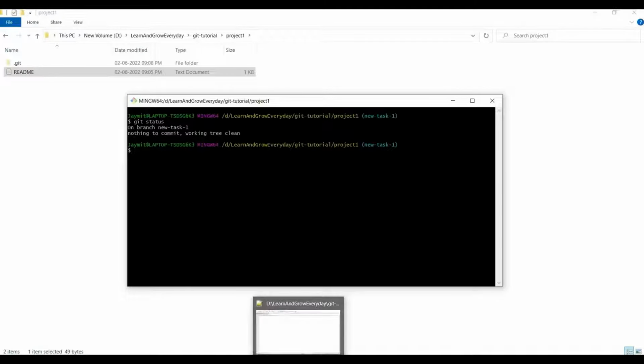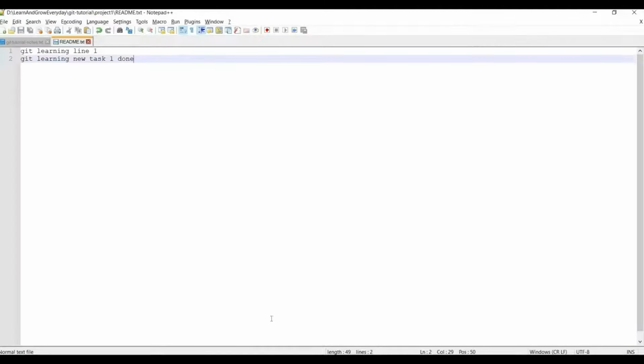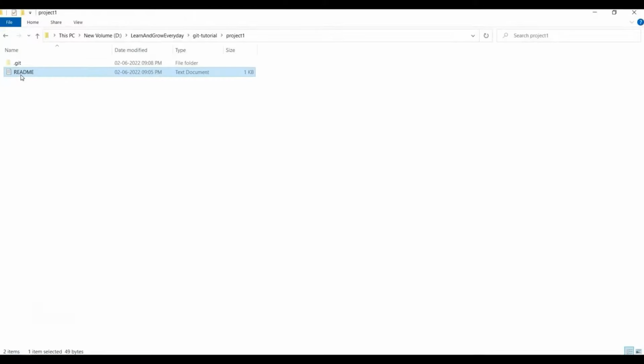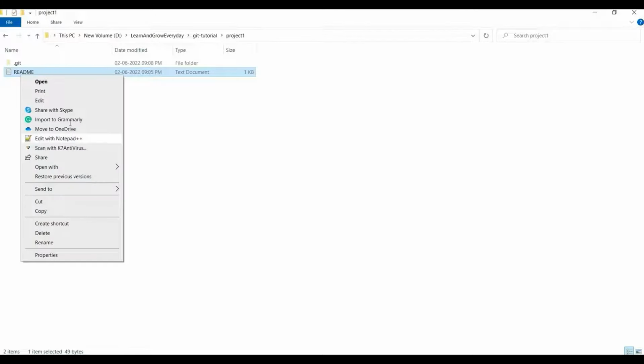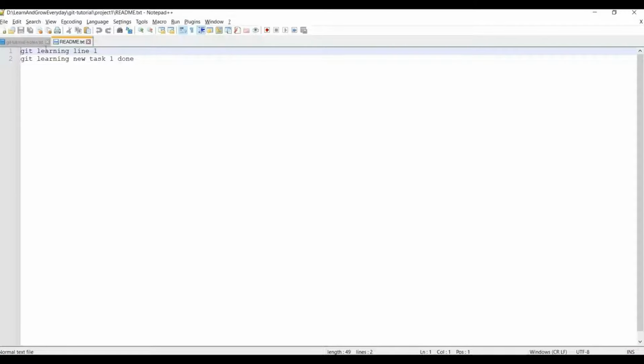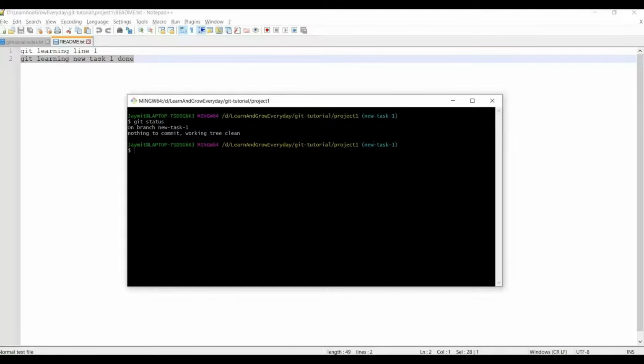If we see this text file, let us open this readme.txt file here. This readme.txt file has two lines, line one and line two. This is a learning, new task 1 is done. The second line task is done by the developer in the new task 1 branch only, and these changes are not merged into the master branch.